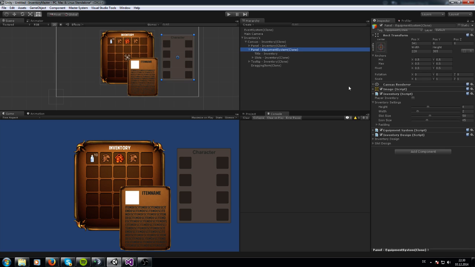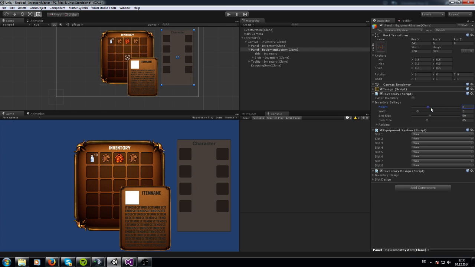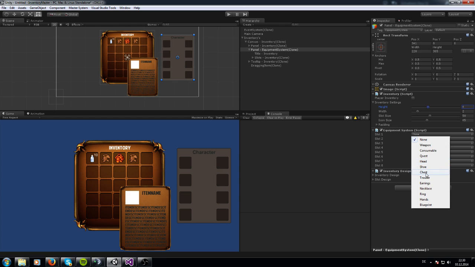Okay, let me go deeper now. Now we've got the script equipment system. You can see there are the slot amounts, and when you change this, it's getting updated as well. And here you can define which slot has which item type in it. I show you this with chests. You can have multiple slots with the same item types as well. So the first slot has chest, the second one is a chest, and the third one is nothing at the moment. But I let it like this now.